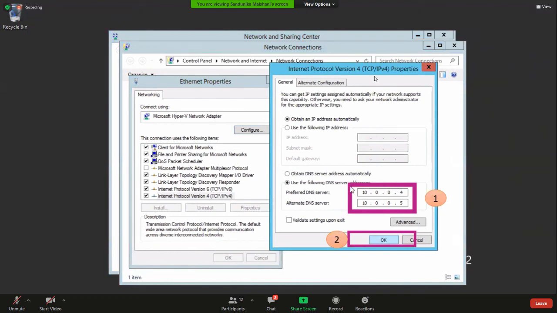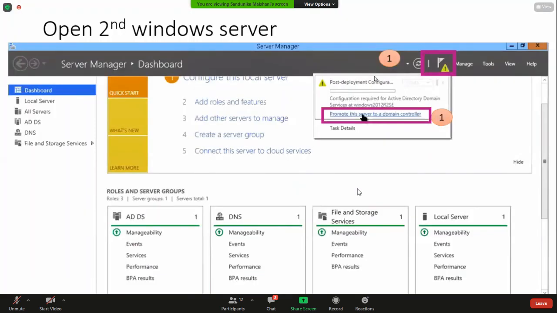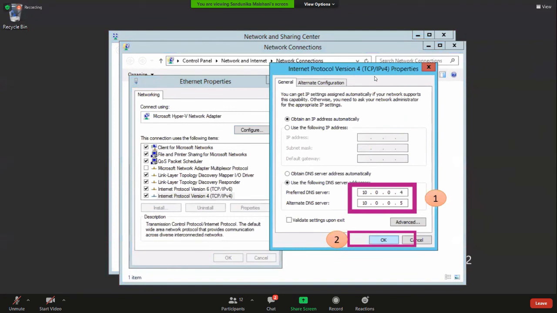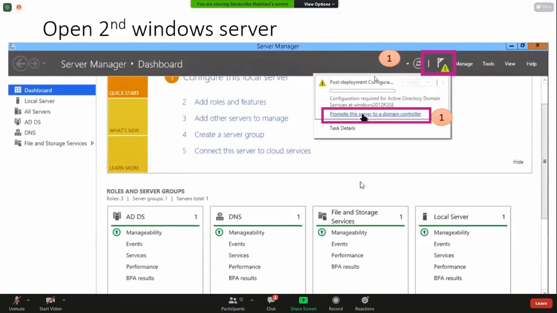This is automatically selected IPv4, 10.0.0.4 and 10.0.0.5. And that is for the DNS server. I click OK. That is the DNS server, right? Not the server IP. Okay, sir.